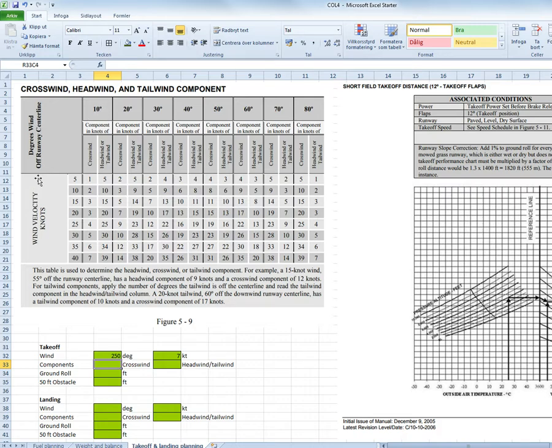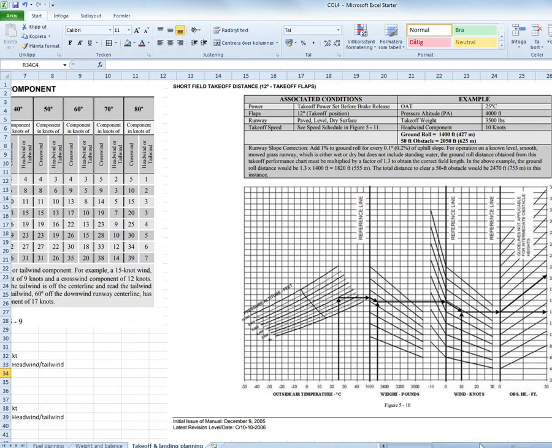So the wind is 250 and the runway is 28, so that's 30 degrees off the runway. Here you go. And 7. We'll use 10. Crosswind 5 and headwind 9. So that's pretty okay. Ground roll. Let's see if we can actually manage to set this up.